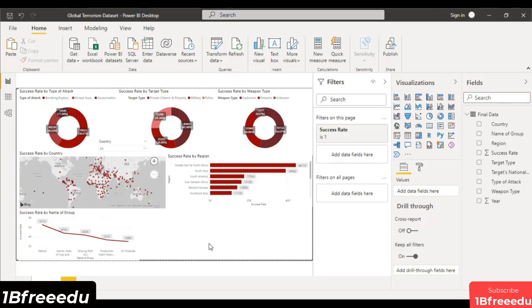The different changes that you want, you can do as per your wish, right? Like you can add any slicer for the year. That means if you select a particular year, only that year's data would be visible. So let's see how we are going to proceed with the different visualizations from here onwards in the next video. That is all for this video.